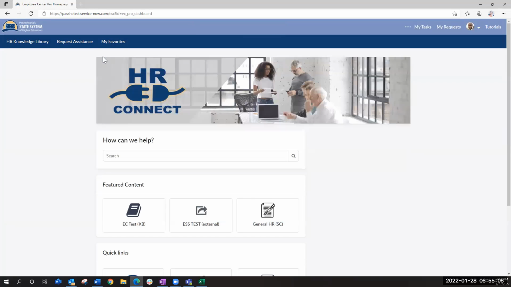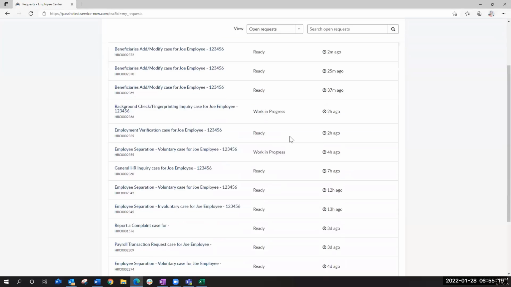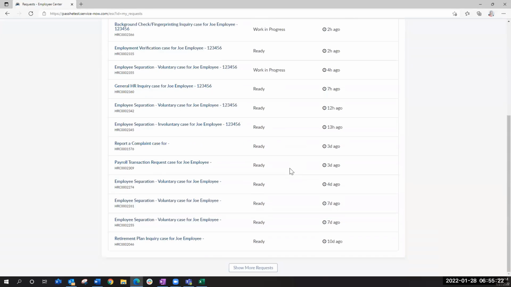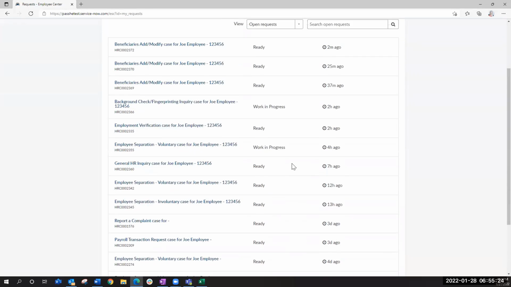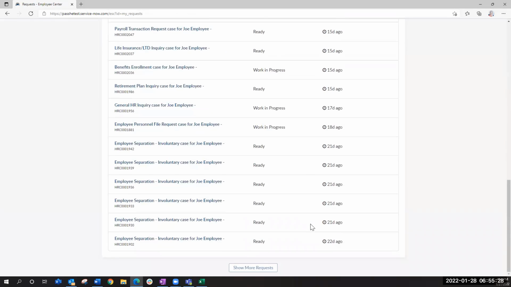We'll go home and we'll look at my request. The My Request will present a list of all your open requests. It defaults to that view, and it'll be anything that's active. So it could be in a state of ready, work in progress, maybe awaiting information, but it's everything that's active. If there are more, you can click Show More Requests and scroll down.